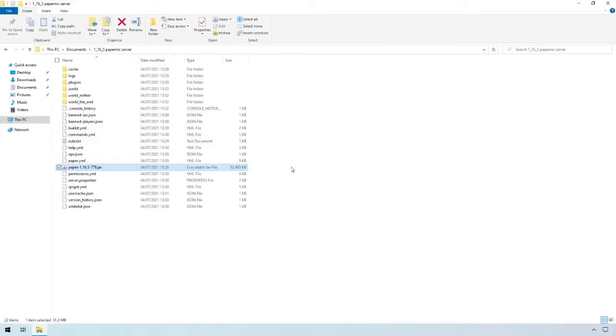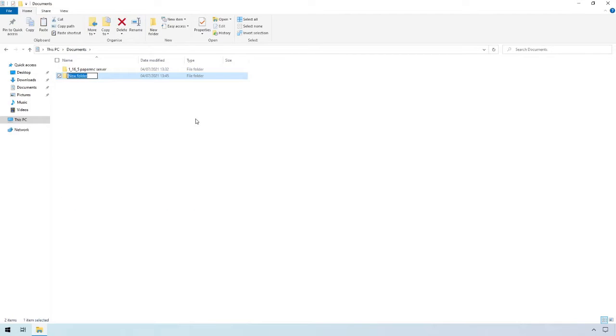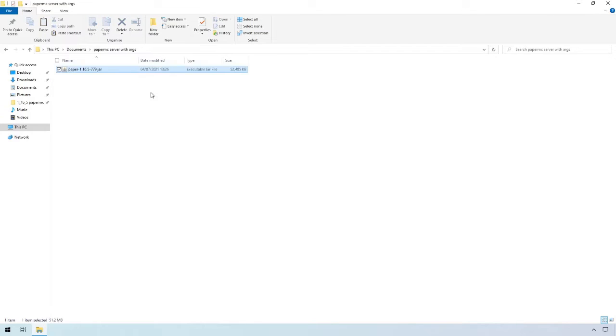So what you can just do is copy that and just get a new folder, and this is the same thing you would do if you were just creating a new separate server with a different world and stuff on. Call it server with args. There we go. That'll be absolutely fine. Paste. And then you probably want to give it a proper name, but there are only 2 server files here, so it's quite easy for me to remember.